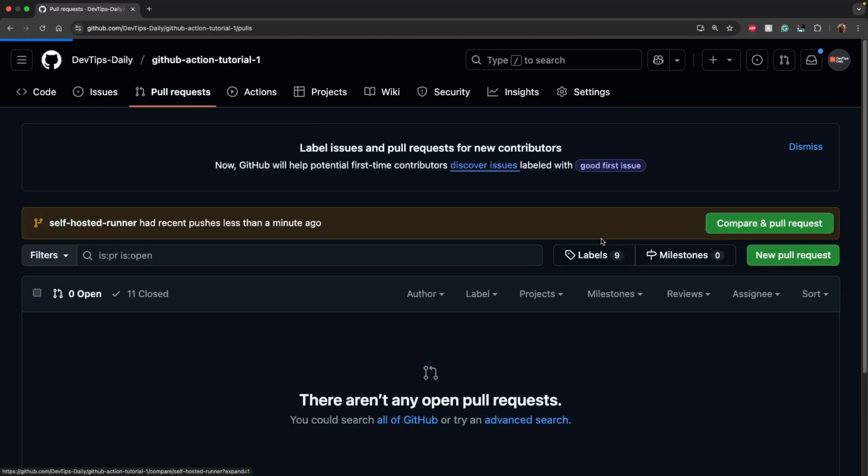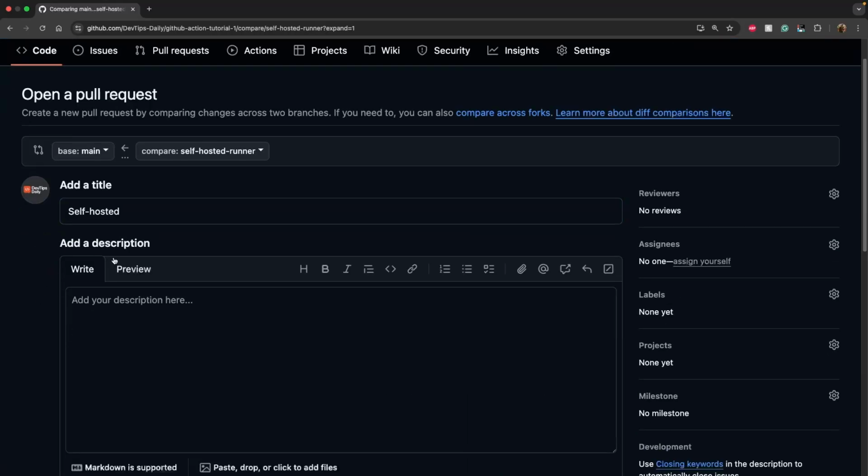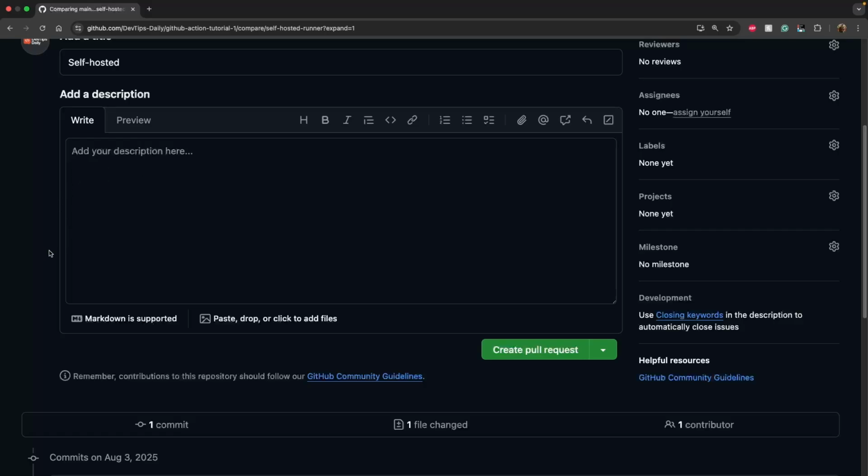Okay, now let's again go to our GitHub dashboard, and here I'll go to pull requests. I'll create a new pull request. I'll keep the name of the pull request as it is. I'll keep the description vacant, as this is just a tutorial, and I'll click on create pull request.